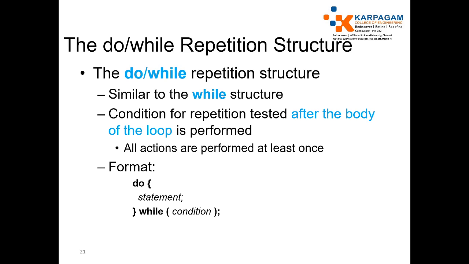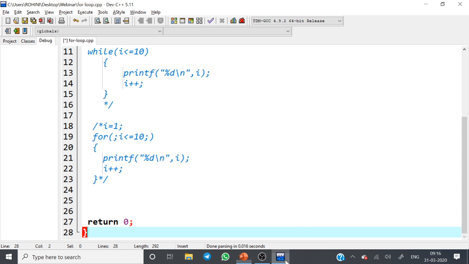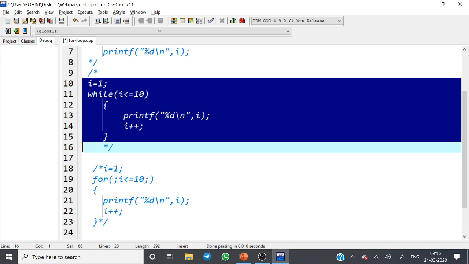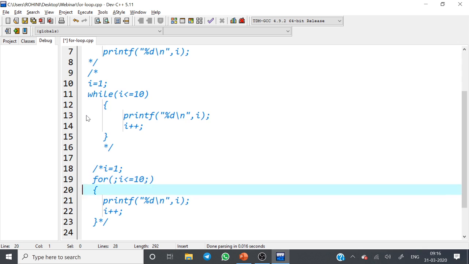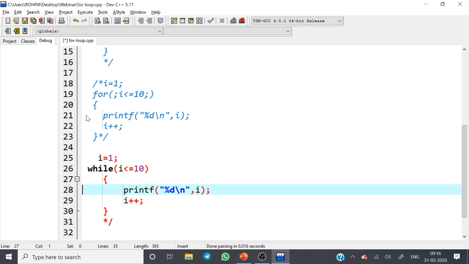There is a difference between the for loop, while loop and do while loop. In the do while loop, all the actions are performed at least once. But in the while loop, if the condition is true, it will execute. Otherwise, it will not execute. I will give the example for the do while loop. See here, same thing I do. Same code. I copied it. Now I'm just pasting here.